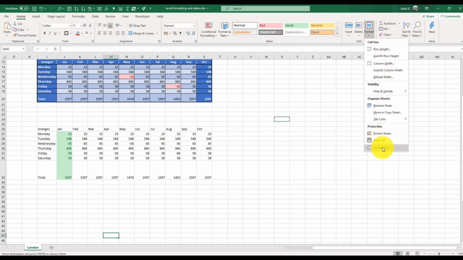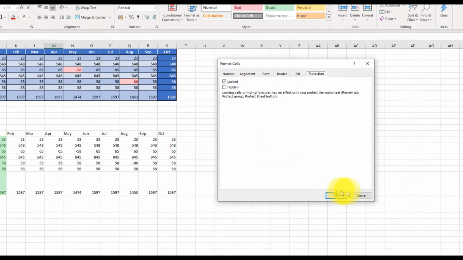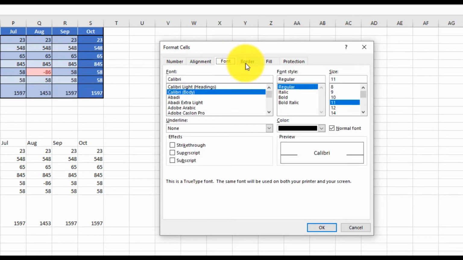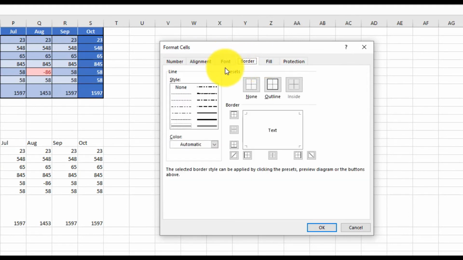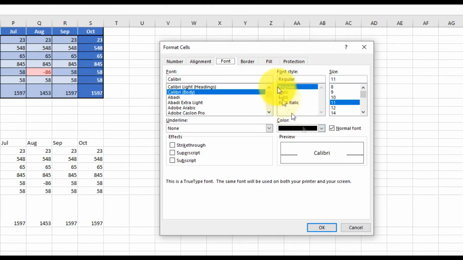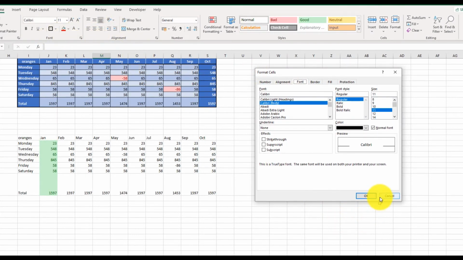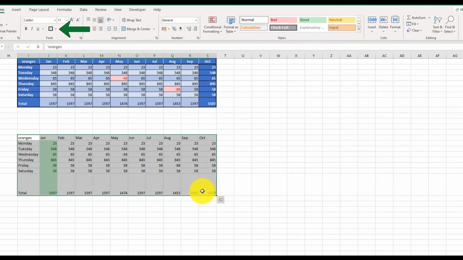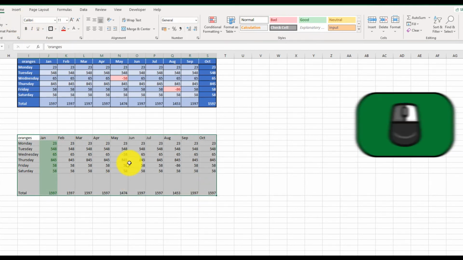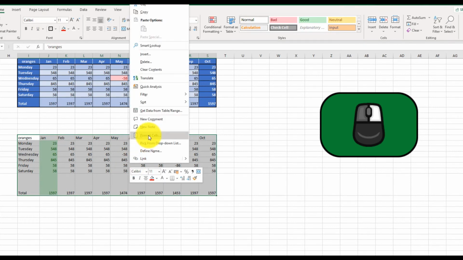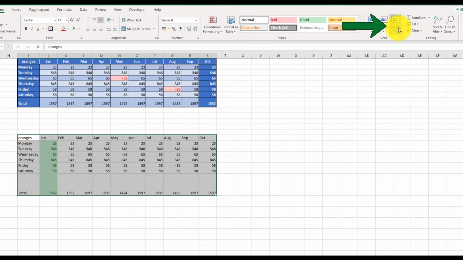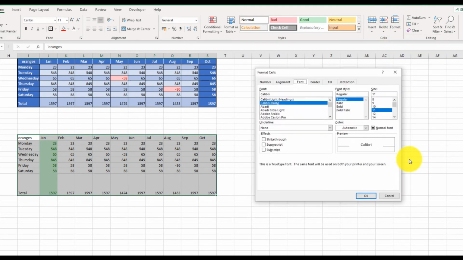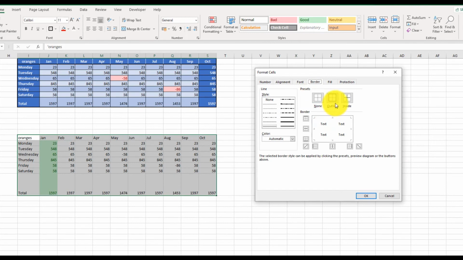Also that one at the bottom, format cells. This allows you to change, it's another way into change all these things like font and border and fill that we were doing over here. So, we can select all this. If you want to do a border around it, I can just click there, or I can right click and then left click format cells, or I can click here and click on format cells, and then I can click on border and then outline.